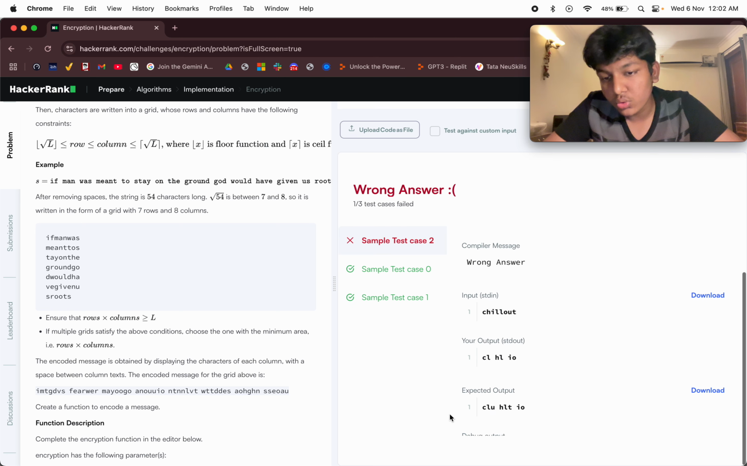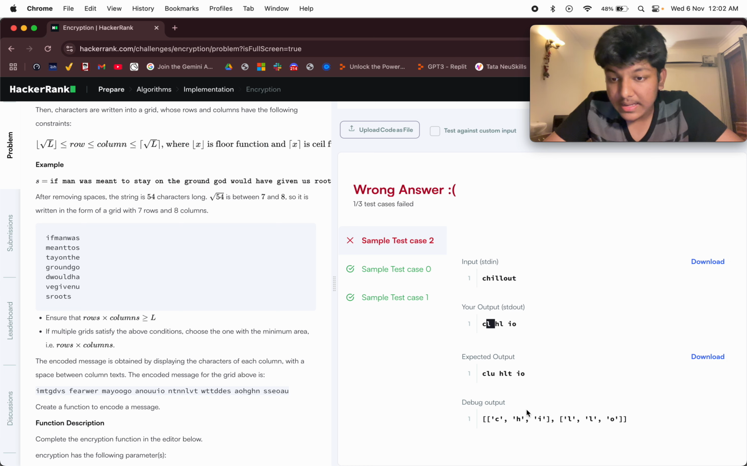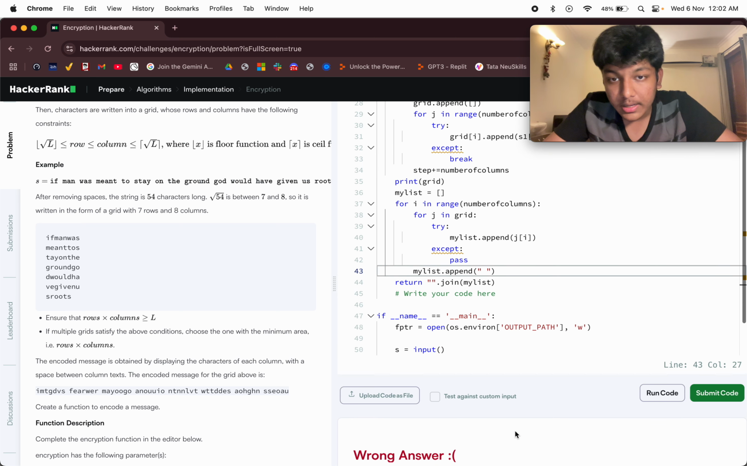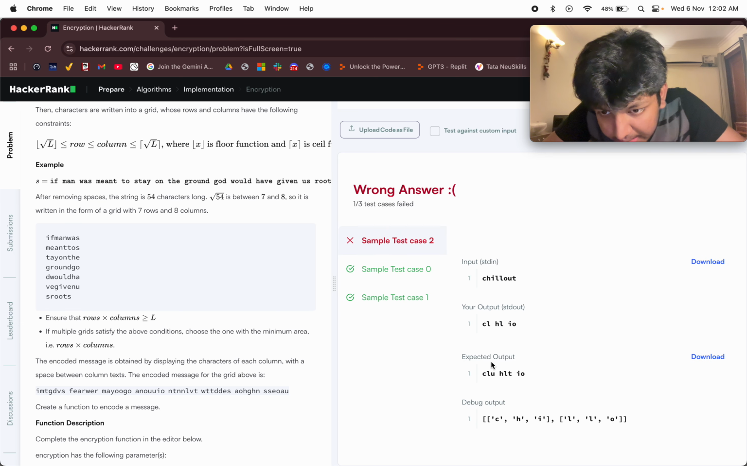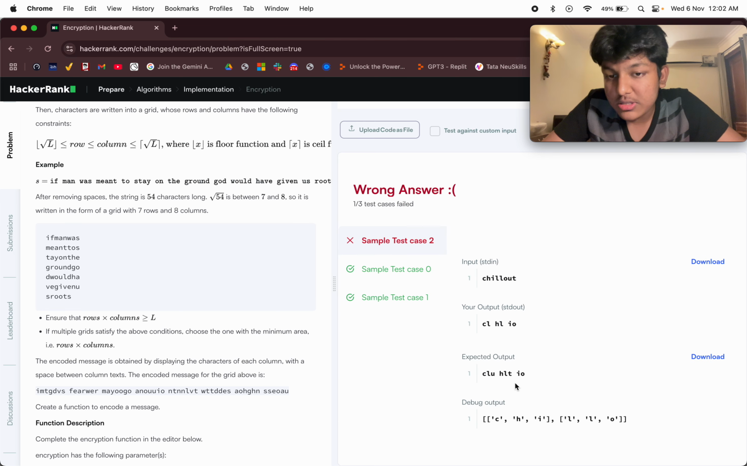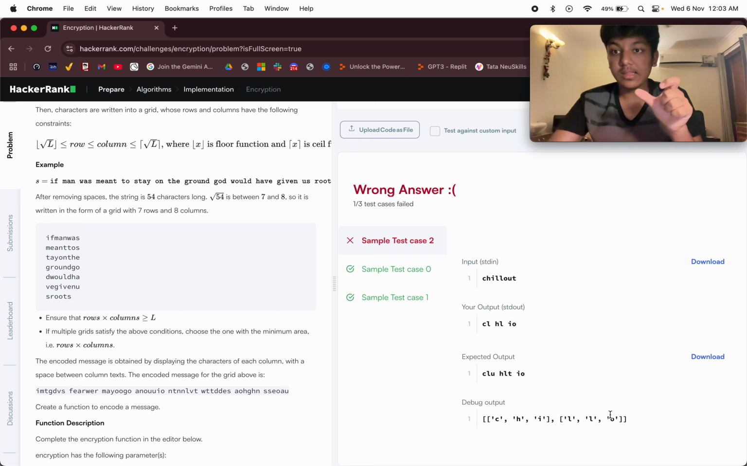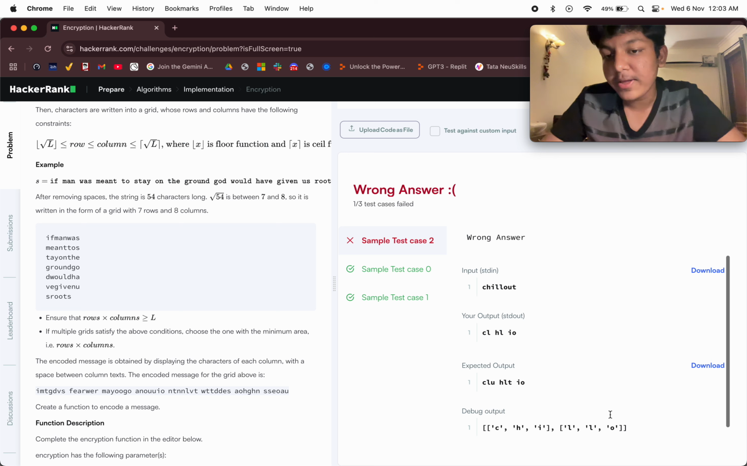Now in this sample case 2, our output is CLHLIO, but actually the expected output is CLUHLTIO. And what we are printing in our debug output is the grid. As you can see, the grid formed is not very correct. Why? Because chill out should be chill out, but it's just stopping at chill o. A separate list for ut is not being formed.